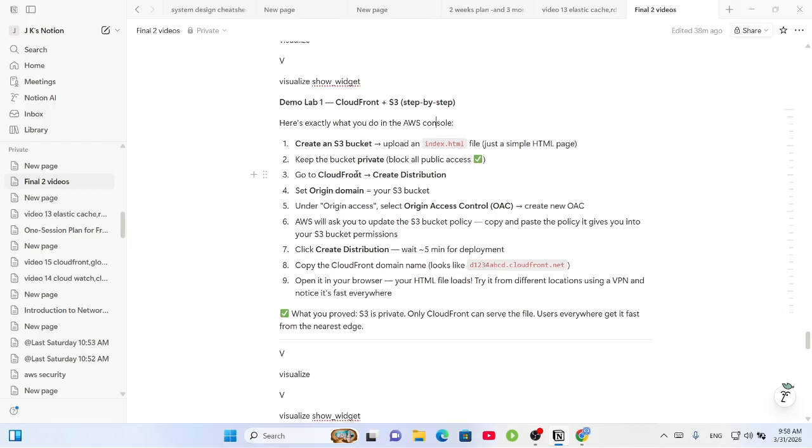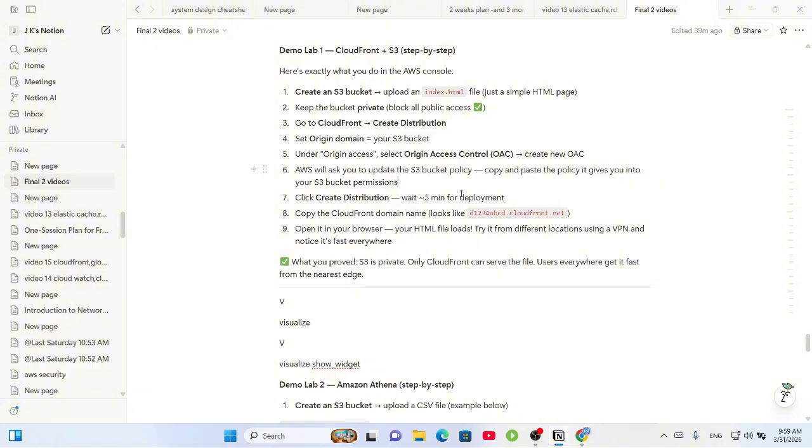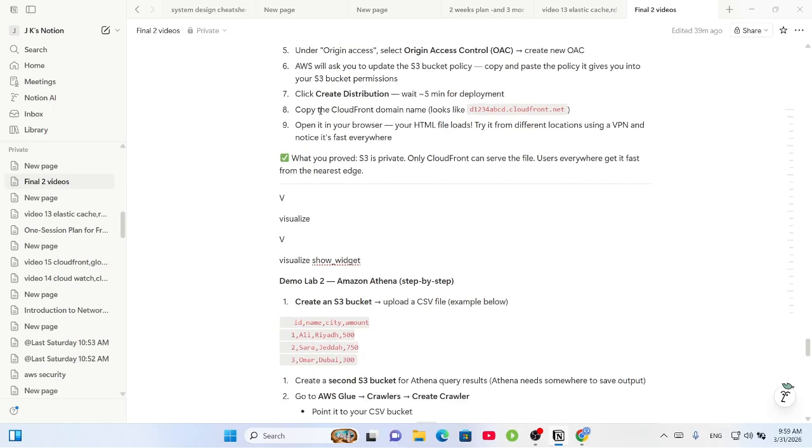Then go to CloudFront and create a distribution. We will set the origin domain to our S3 bucket, obviously, and under origin access we'll select origin access control. We will create a new origin access control, and AWS will ask you to update the S3 bucket policy. Copy and paste the policy it gives you into the S3 bucket permissions, and then you can create the distribution. Wait 5 minutes for deployment.